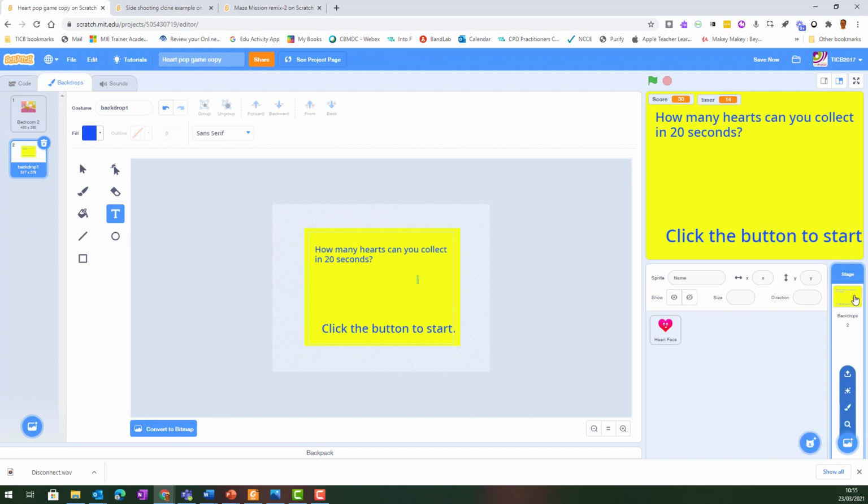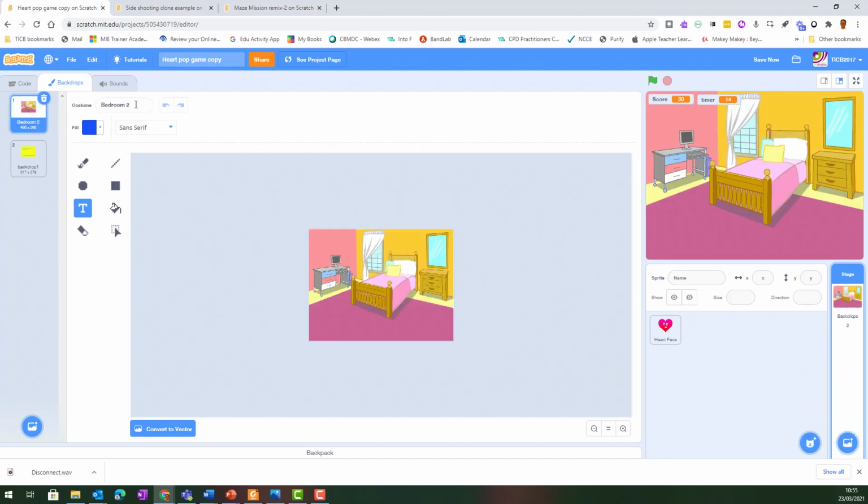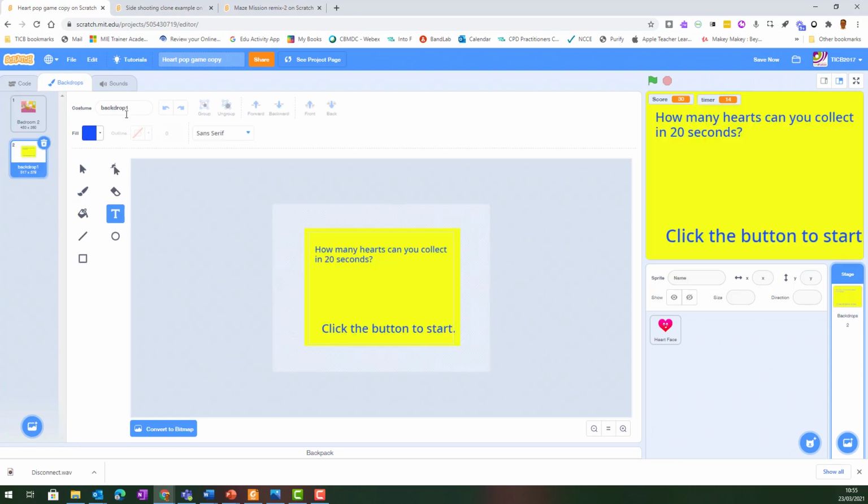So I've got 2 screens now. I've got 2 backdrops. I've got one called bedroom 2, and then I've got another one, it's called backdrop 1 at the minute. So I'm going to change this to start screen so that I know which one I've got.